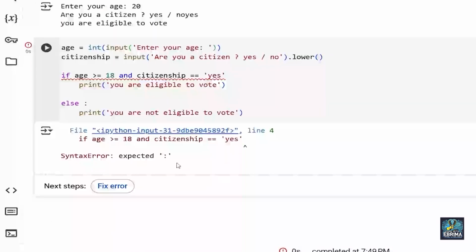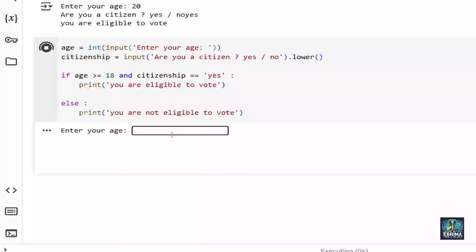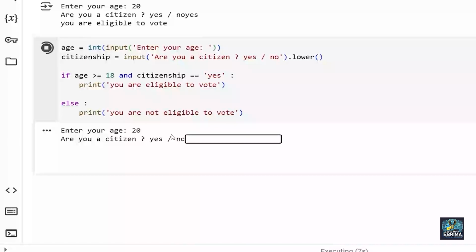So we have an error. It is expecting a colon. You see, we've forgotten about our colon here. I'm going to put a colon. Now I'm going to load this. So now I'm going to enter, let's say, 20. That is my age. It's going to ask me my citizenship. I'm going to type yes.